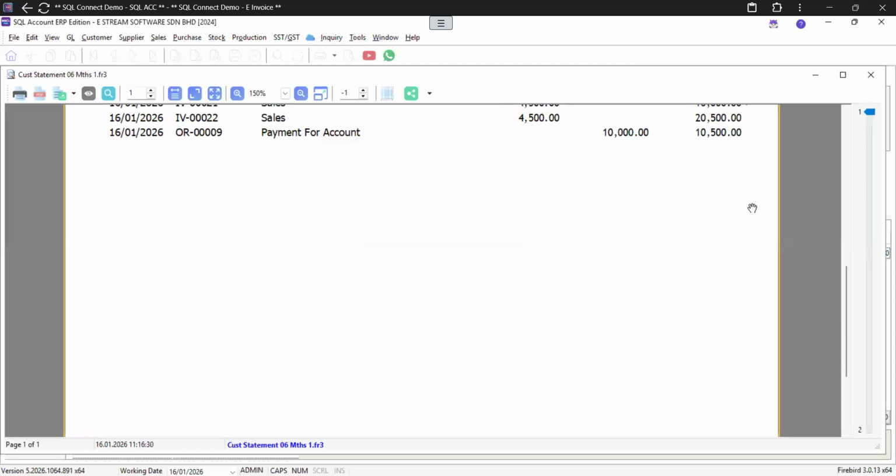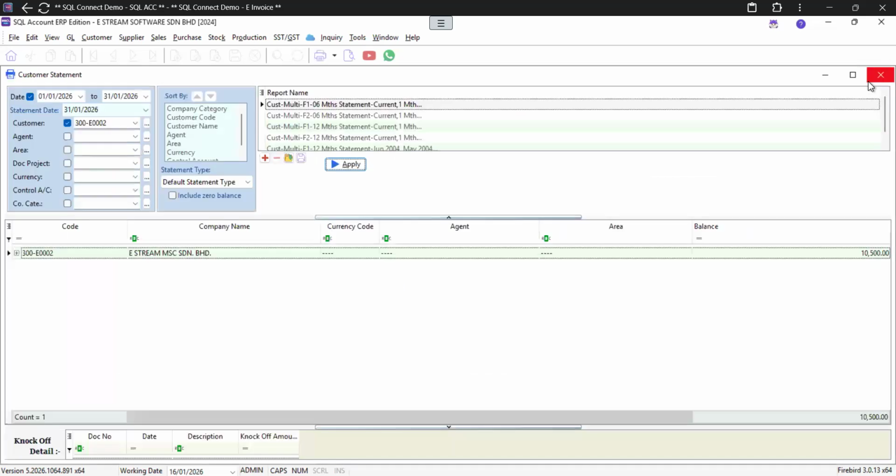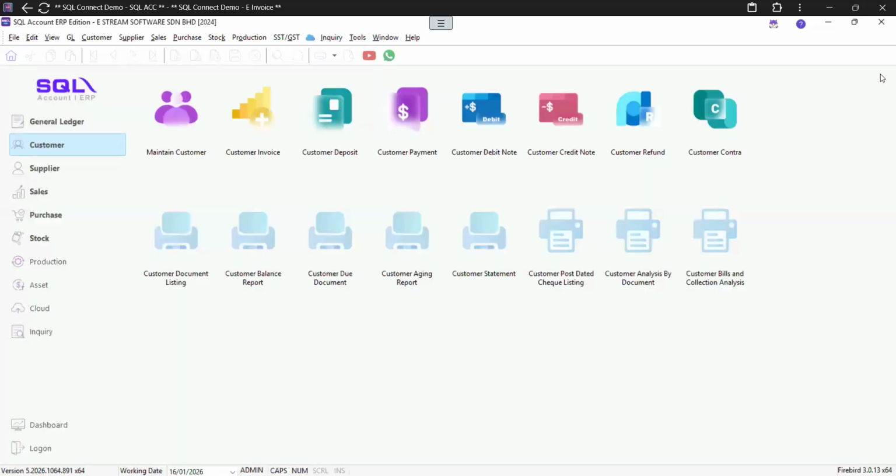Our statement is automated. Don't worry. If it's more than 1 month, 2 months, 3 months, 4 months, 5th month and above, it will appear over here. Very simple. This is how you view the SOA. After done everything over here, then we can go to our general ledger.